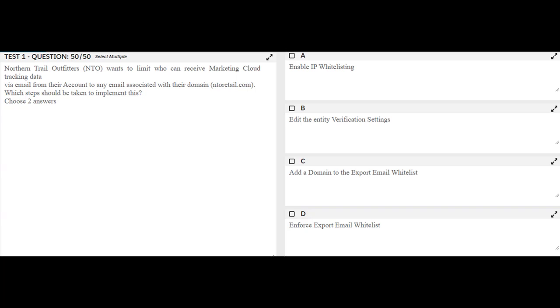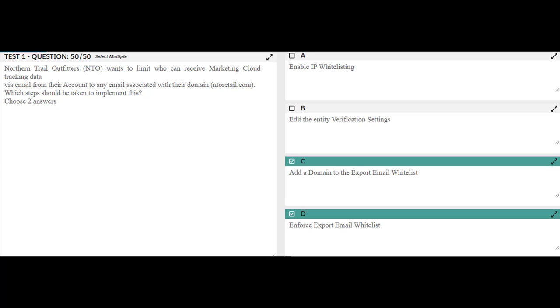NTO wants to limit who can receive Marketing Cloud tracking data via email from their account to any email associated with their domain, NTOretail.com. Which steps would be taken to implement? Add a domain to the export email whitelist and enforce the export email whitelist.